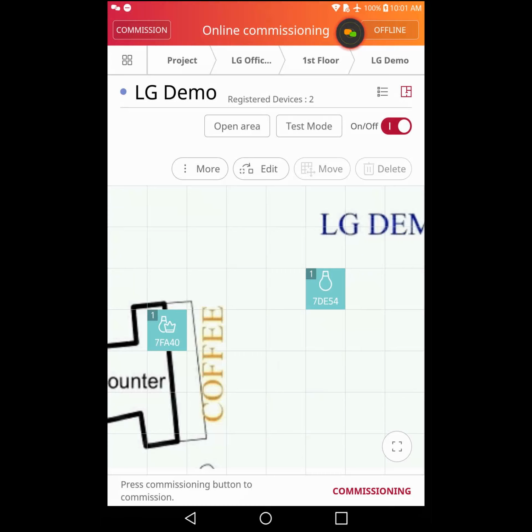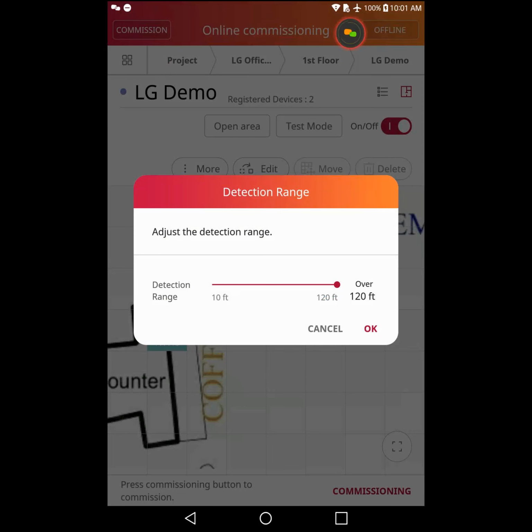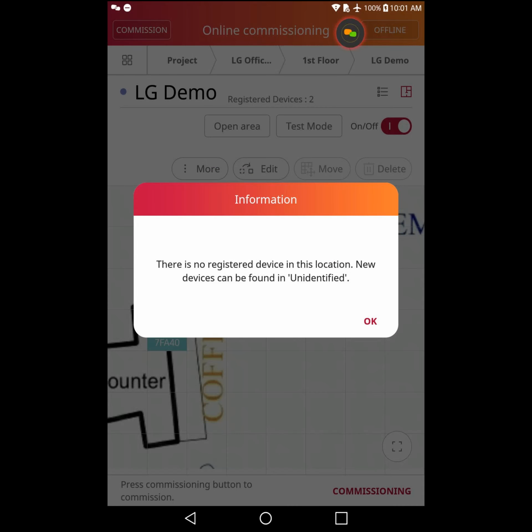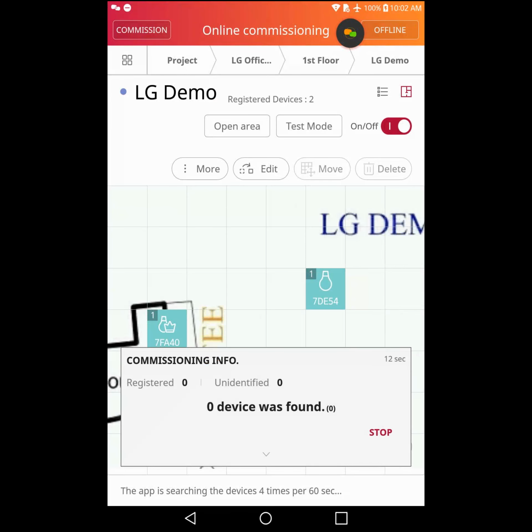Next, I'm going to commission a switch. Since we already commissioned the registered devices, when I press commissioning this time, and I leave the range the same and leave commissioning selected, it's not going to ask me if I only wanted to look for registered devices, because there are no more registered devices to look for. Now it's only going to look for new devices. If it finds a new light, it's going to create a new list called unidentified. In the event that those lights belong somewhere else, we would go to that list and identify them. So press OK, and I wake up the switch.